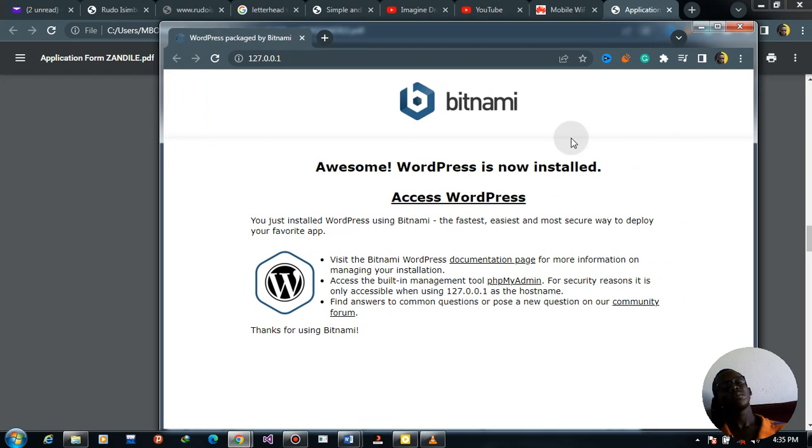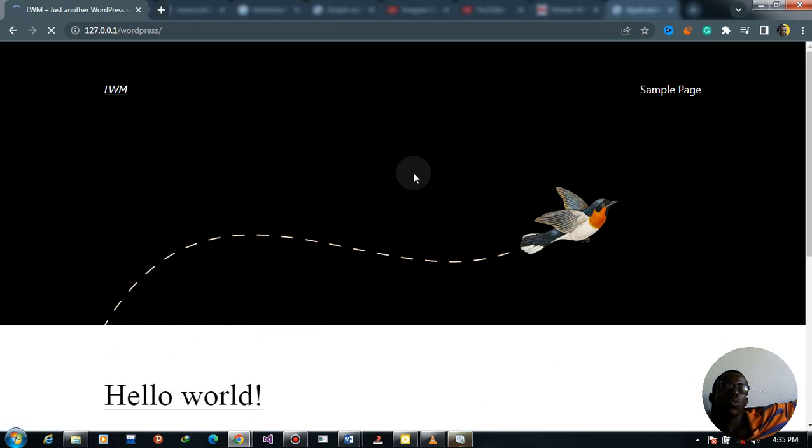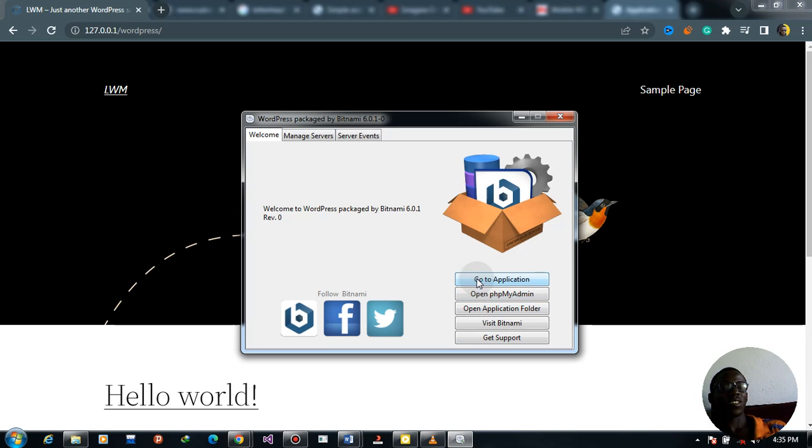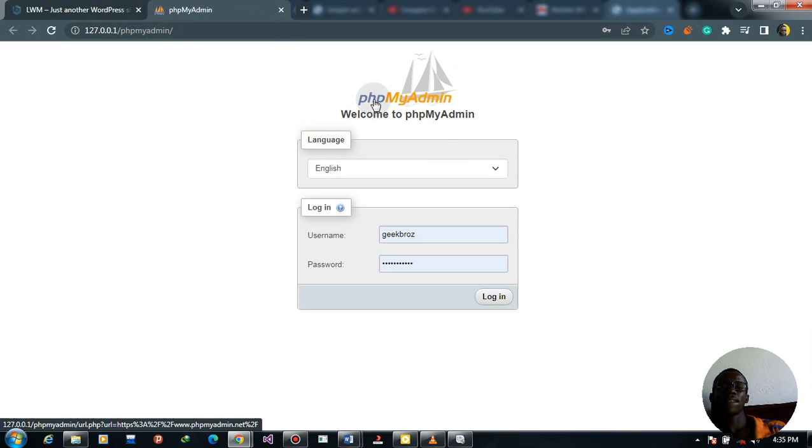Okay, click on yes. Then you have to click access WordPress. So it's going to direct us to our WP admin page where we're going to do our thing. Let me click on open WP admin. No, it's using information from another year.